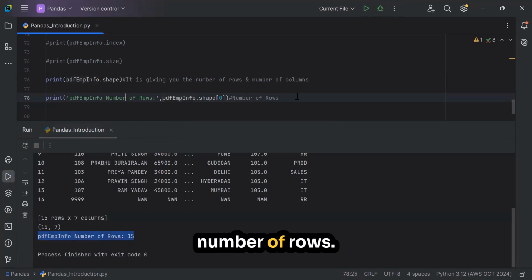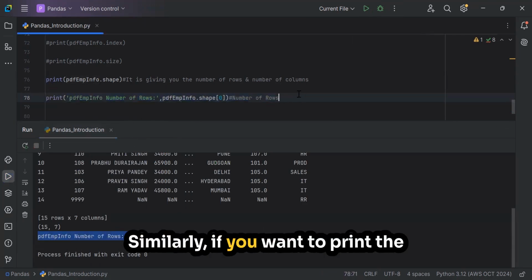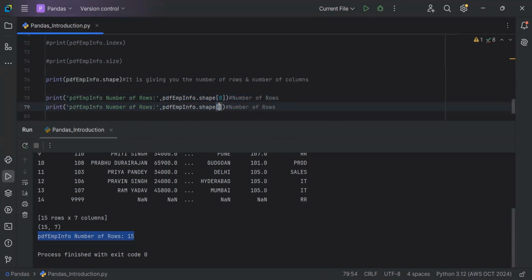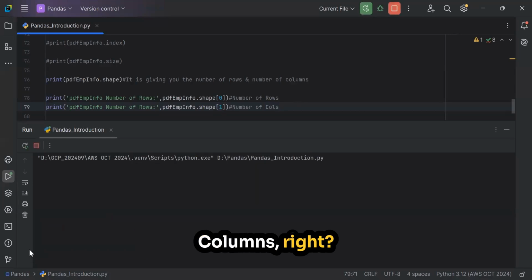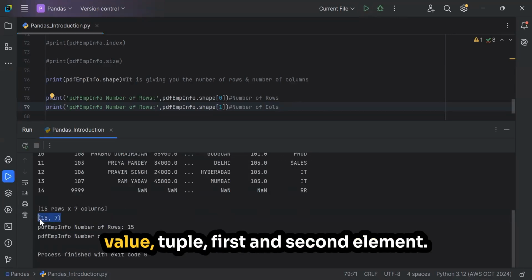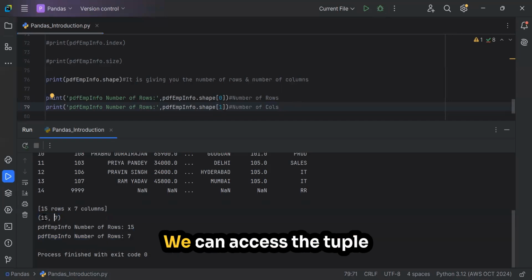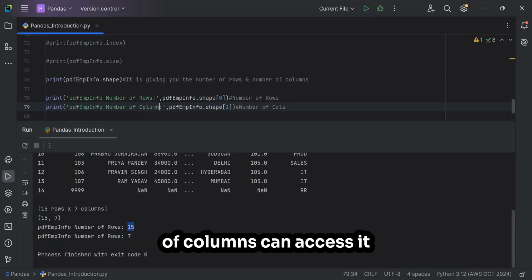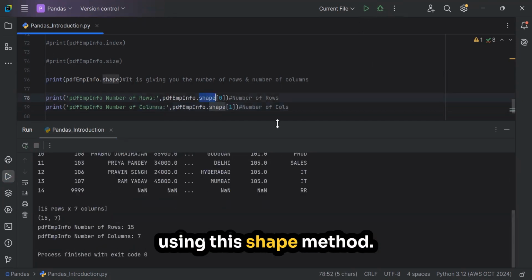The number of rows. Similarly, if you want to print the number of columns, then what? Columns, right? Because it's giving a tuple-like value. The first and second elements, we can access the tuple value using what? Using the index. So the number of rows and number of columns can be accessed using this shape method.